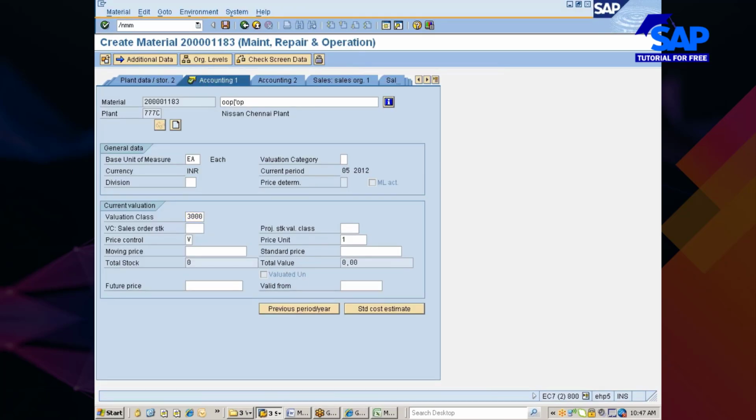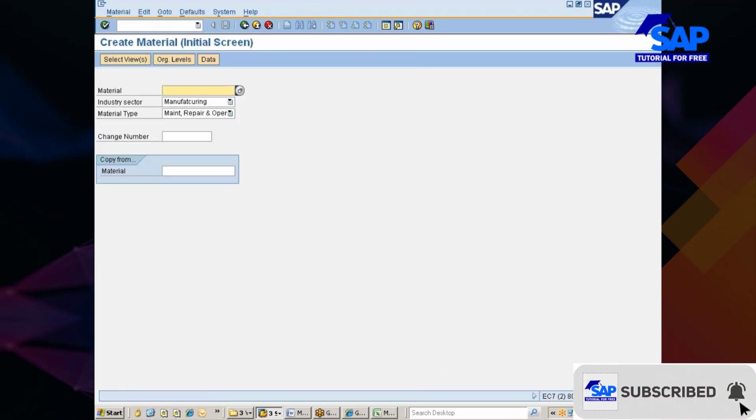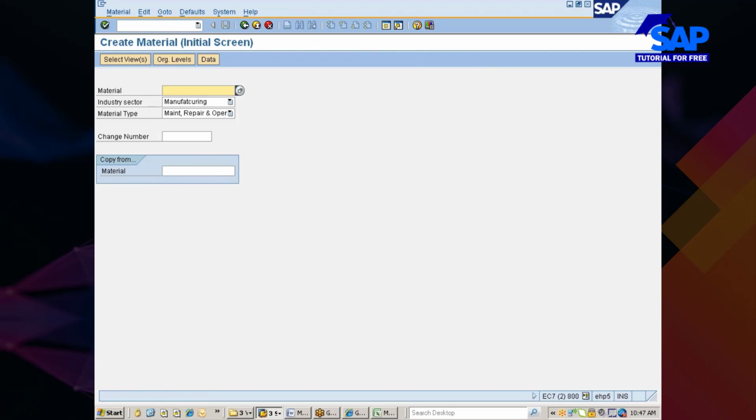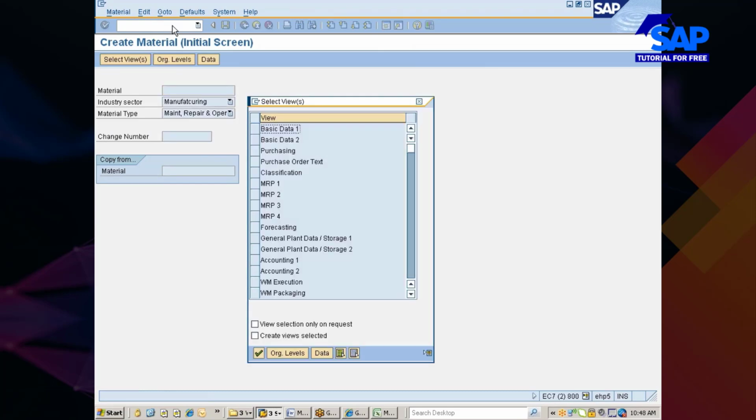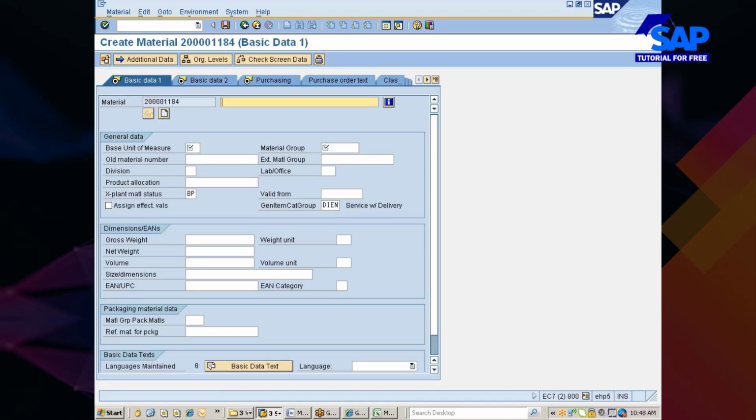Look at here, /n mm01, manufacturing industry, material type is maintenance, repairs and operations. If you go with basic data 1, 2, purchasing, general plant data, accounting, you see here whatever the number that system fixed internally, you can choose that one. Okay, so let's say I'll simply go with piston ring.